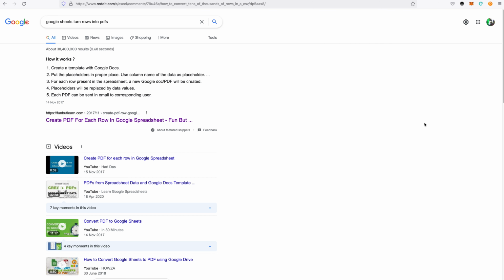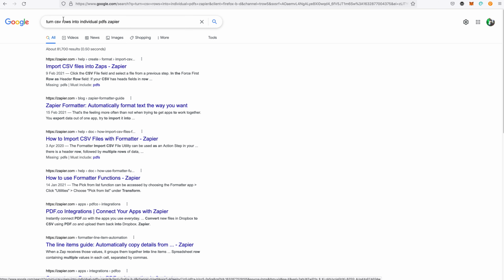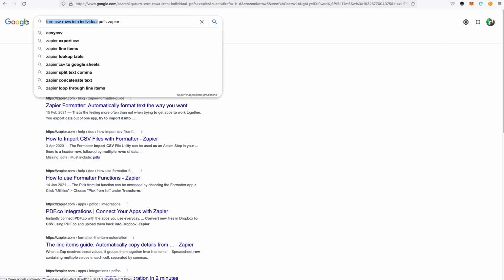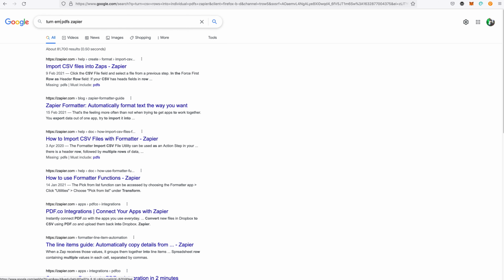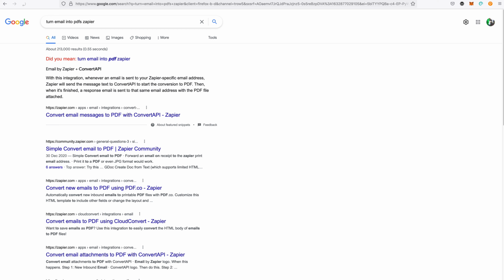So let's go back to here. Okay, turning email into a PDF is the way I would do it, because then we don't have to worry about splitting rows and it's more automated. We send the email to Zapier, which turns it into a PDF. Then you'd have another zap to put it into Google Drive. Simple convert email to PDF: convert new emails to PDF using this. So yeah, I'd suggest looking that up because you're on top of Zapier.